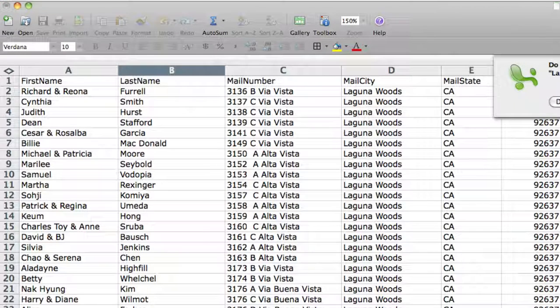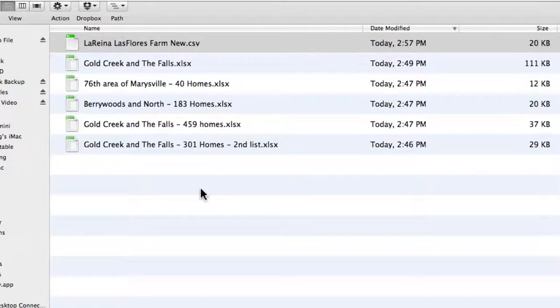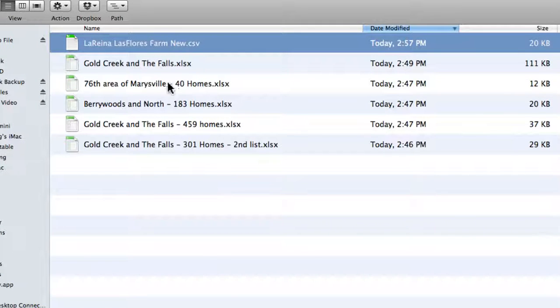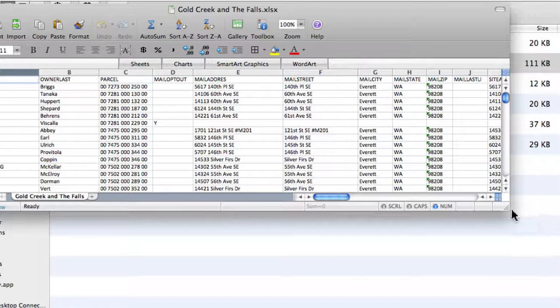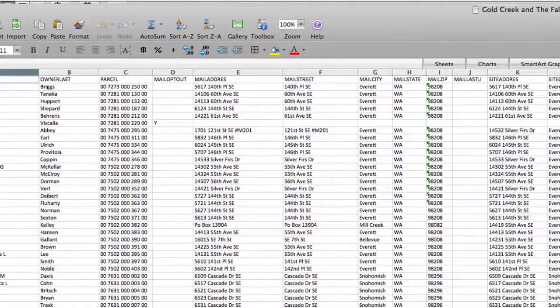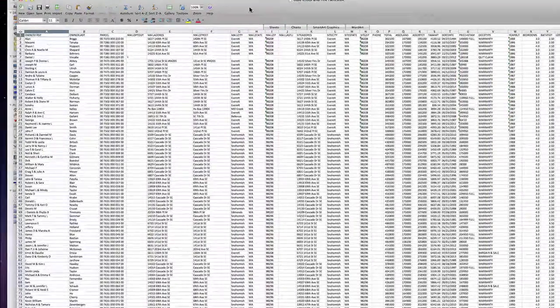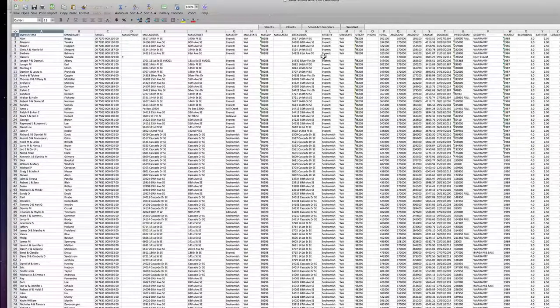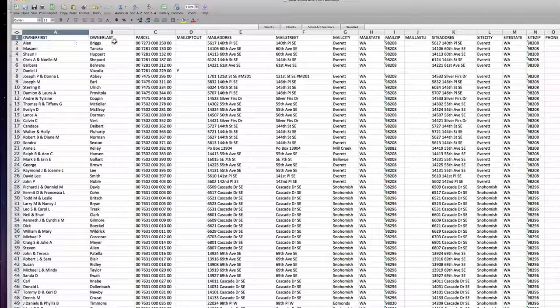People say, well, Greg, I got a list from the title company, and it looks like this. It says owner's first name. Let's blow this up a little bit so we can actually see it. It says owner's first name, owner's last, parcel number, mail. Then it has mail street, mail city. How do I make this into the right format?